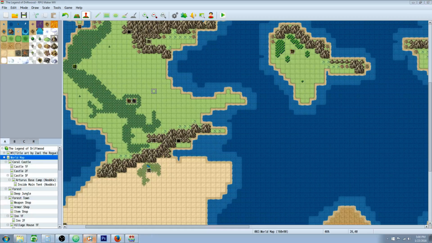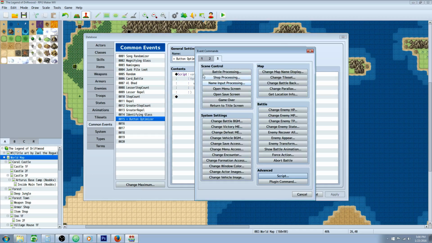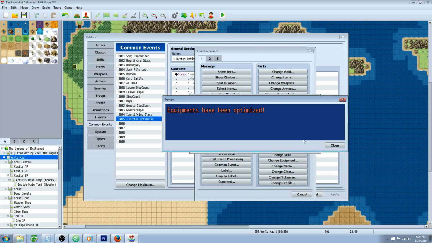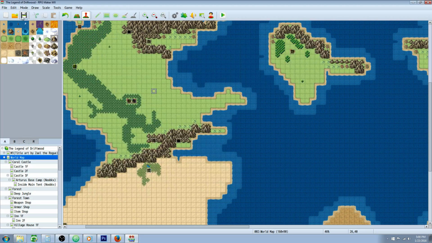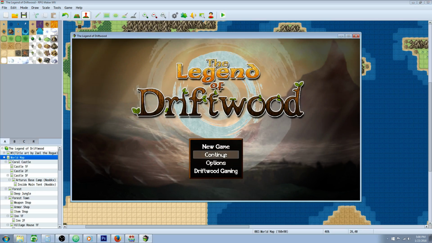Let's add another little feature to that. Just so the player knows that it actually did something and it worked, we're going to do a quick show text. So on top of this, we're going to add a new show text. And all it's going to say is, equipments have been optimized. And we could even color code that if we want to. Let's put a quick little color code in here. Let's do that one more time, so the player knows that it's actually doing something.